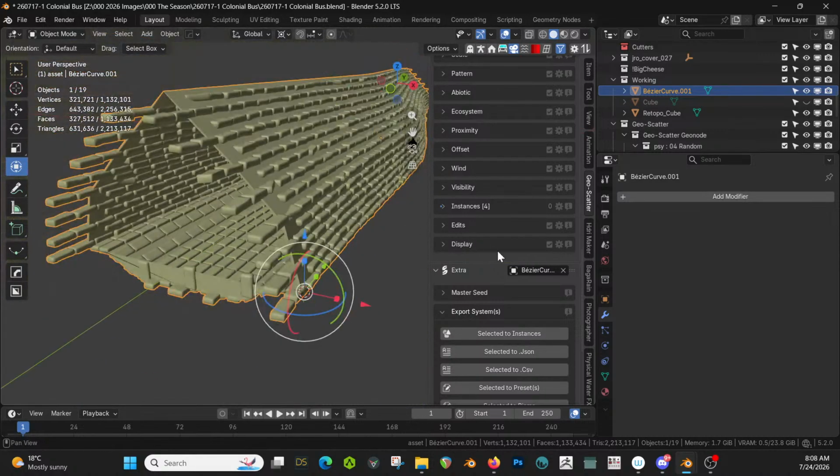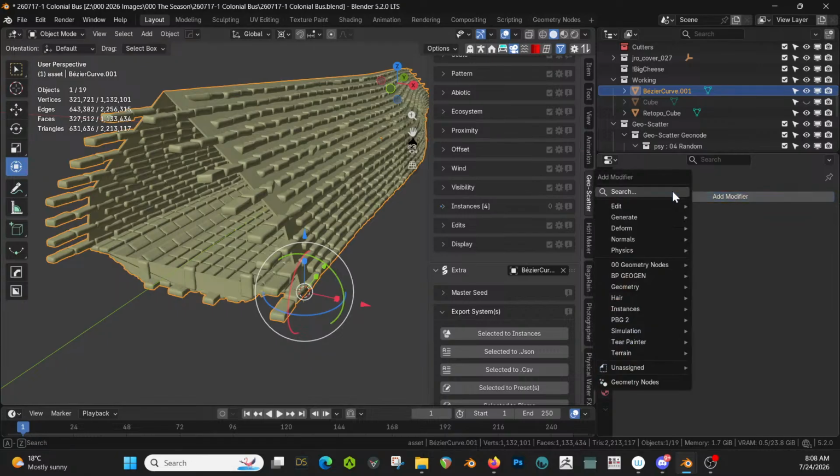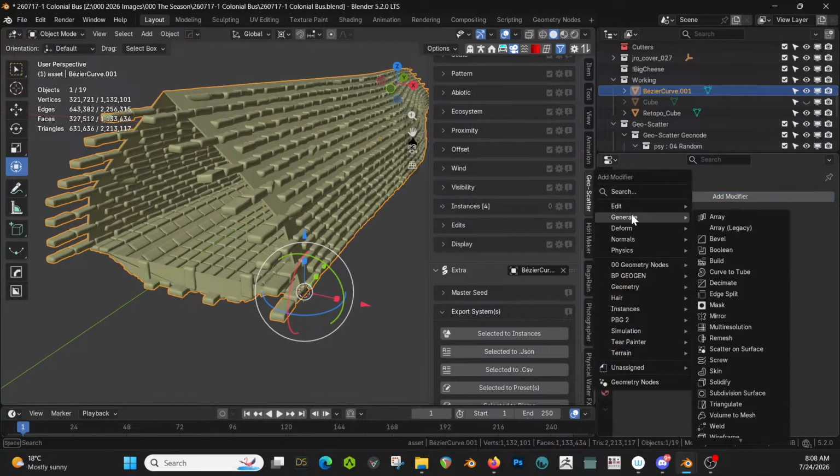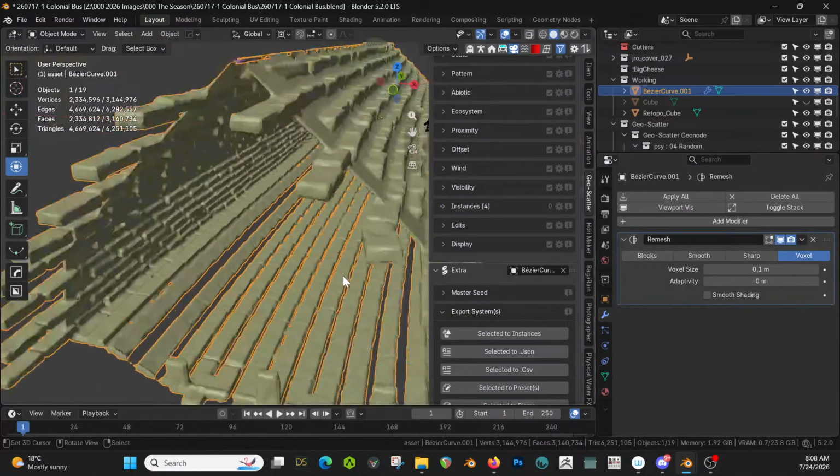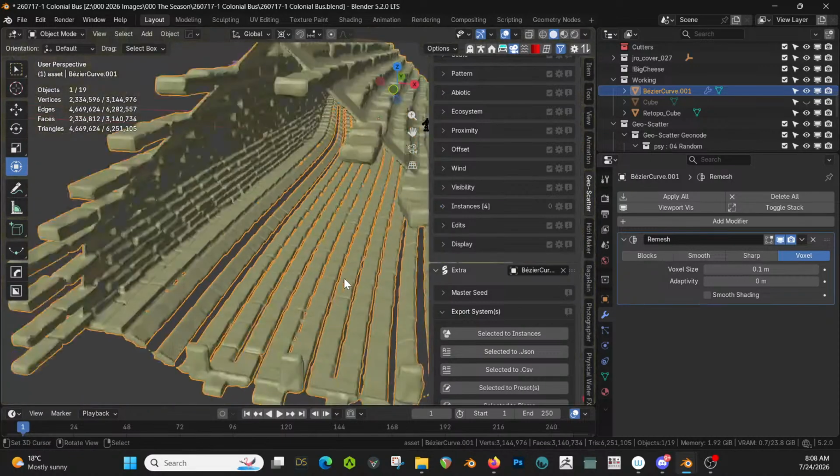Now, add modifier, remesh. Let's see what this does. Pretty good, although I wish it had some thickness. So let's undo.